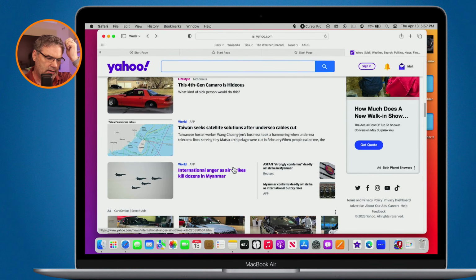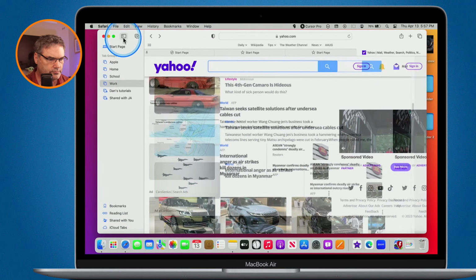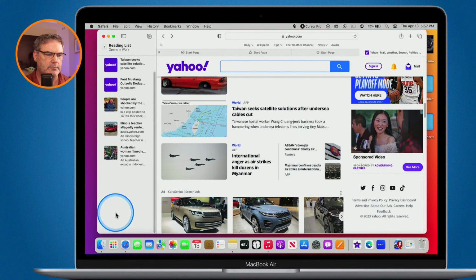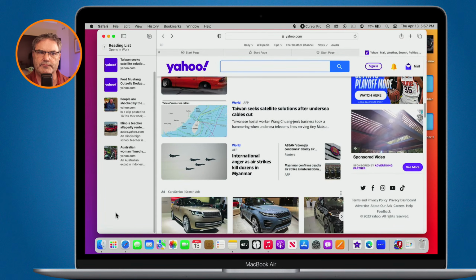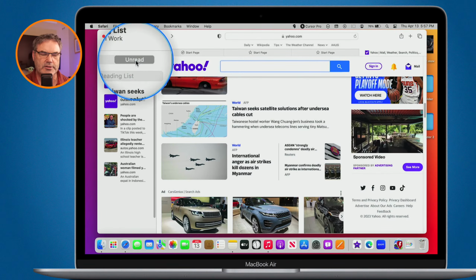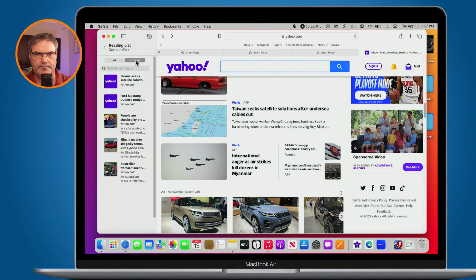The reading list syncs across all your devices. So you can go to the iPad now and start reading these pages that I've added. Or on the Mac, I would just go up to my sidebar here, and down at the bottom, you're going to see reading list. And there are the pages that I just added. Right now, I am looking at all of my unread pages. So these pages I haven't read yet.